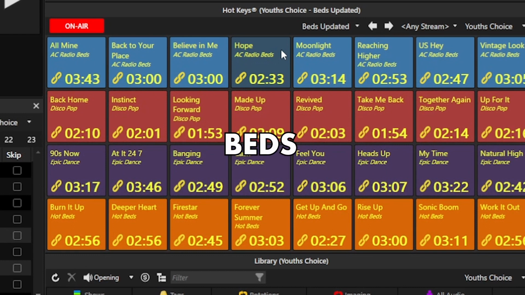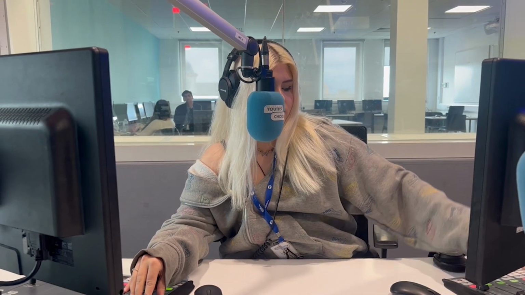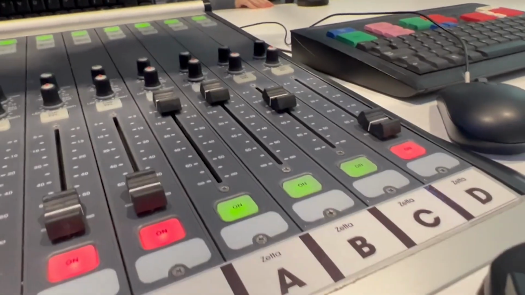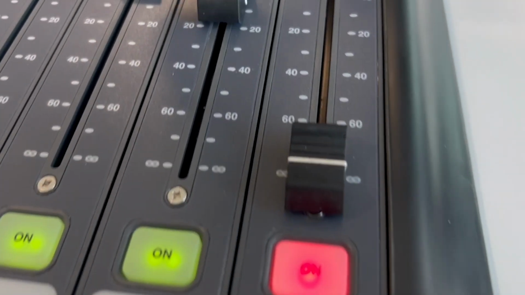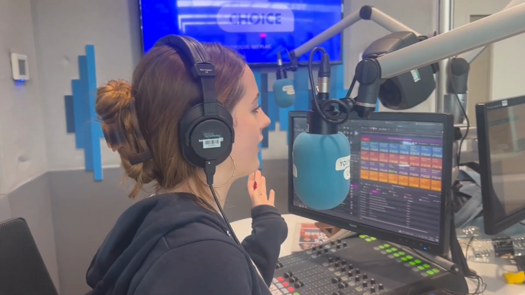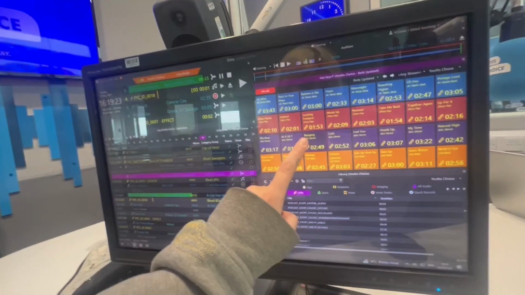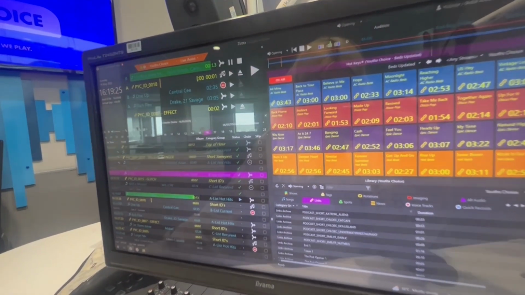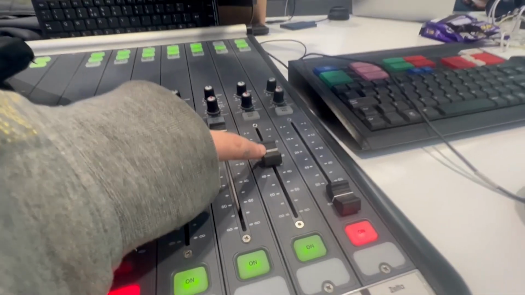When you're on air, you're most likely going to want to use a bed. As I mentioned earlier, it keeps a good pace and a bit of background noise for when you're speaking. These will come out of the C fader, and I'd recommend to keep it at around 15 or 20 so that it doesn't overpower your voice. What you don't want is for the bed to clash with any music, so what I like to do is press it just after I start talking and turn it down just before the next song starts playing.